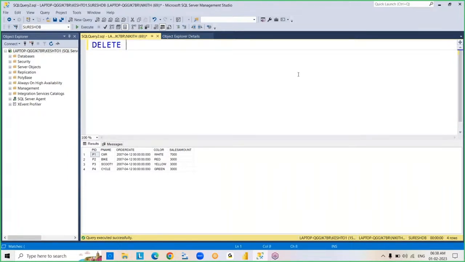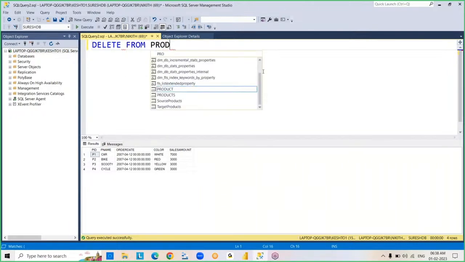So next command is delete. Used to delete the data from the table. See, we already worked with truncate, right? Then what is the truncate command? In DDL commands we worked with truncate. Truncate also is used to delete data from the table only. But the difference is, the truncate command can delete only the entire data from the table. Delete command can delete selected data from the table.